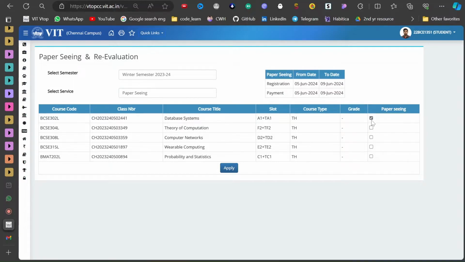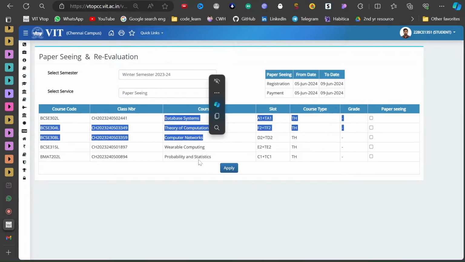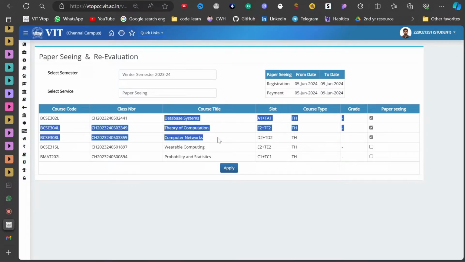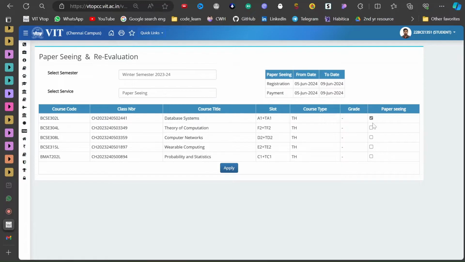And here is a caution: let's say you are applying for three subjects, I recommend you do it separately, rather than selecting all three and then applying. You better do it one by one, because if you click all three boxes and apply, the payment you have to do will be 300 only, and you cannot do it for one subject after that. So until and unless you are fully sure that you will apply for all three, just do it separately.